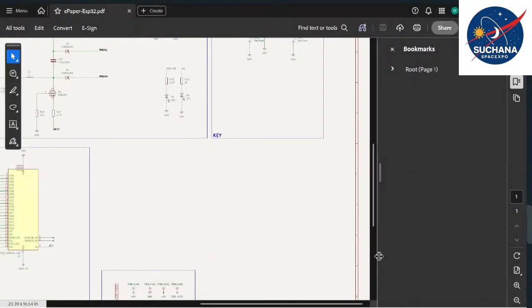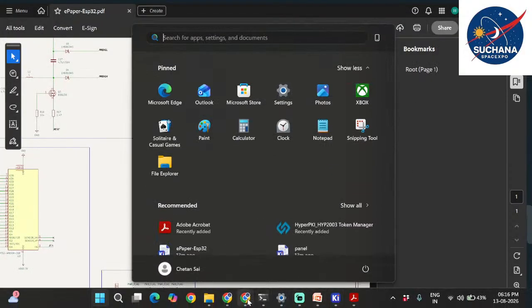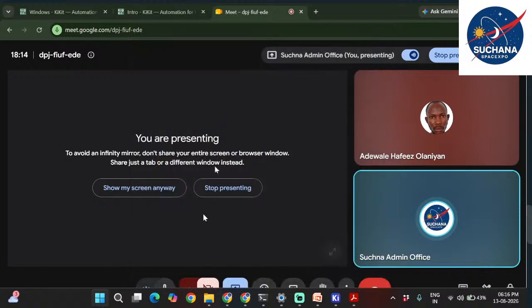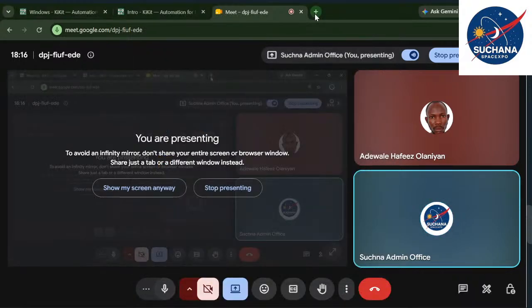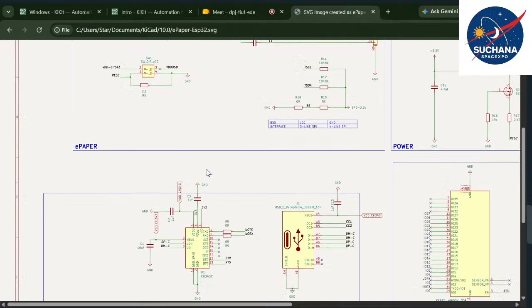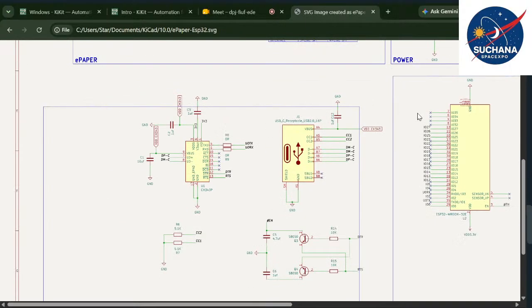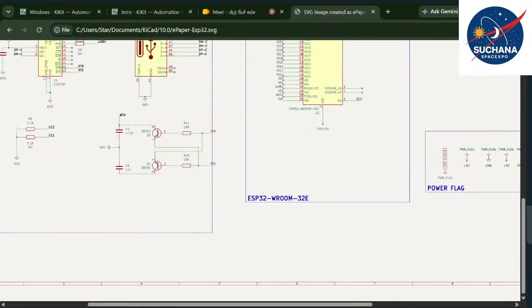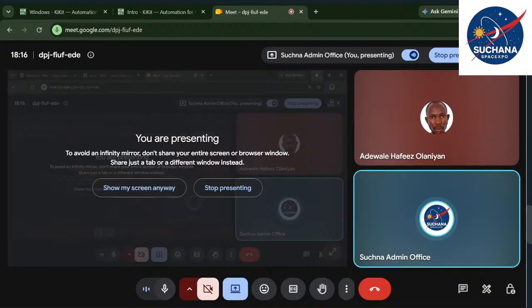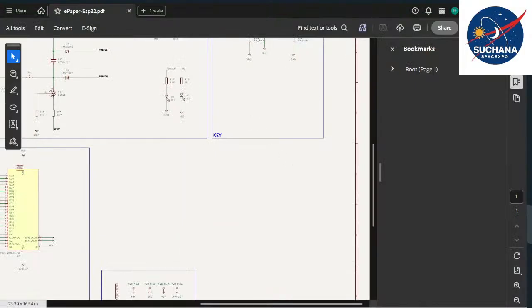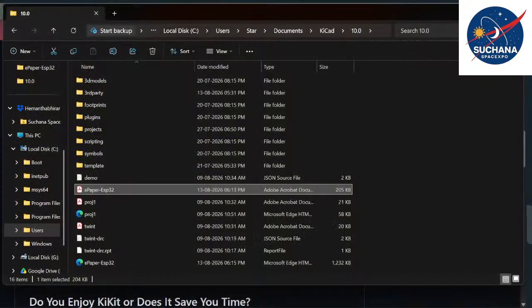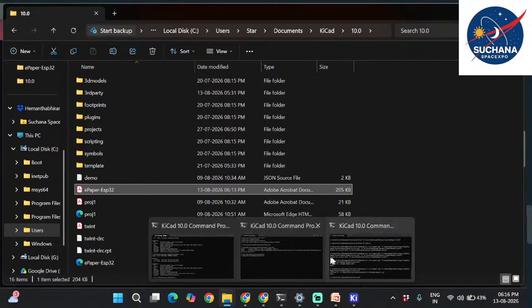No need to navigate to the directory all the time. Just open your browser and paste that URL here. It will directly show you that image. See, this is the way to export the schematics into SVG or PDF or PNG. So using the command line interface we can do many tasks, not just one or two.